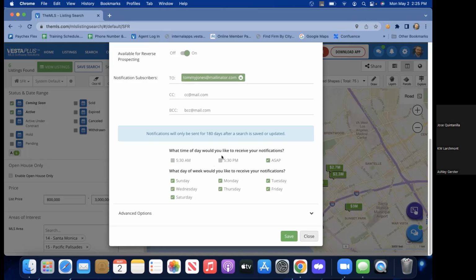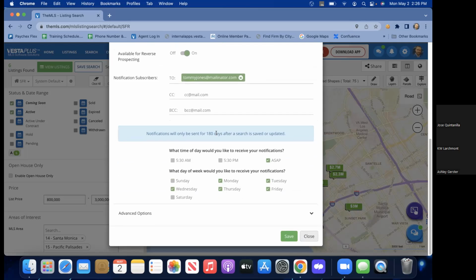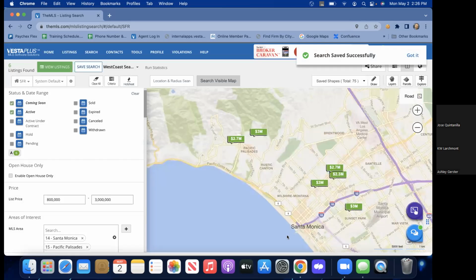So after you select the time, you can select the days if you want to send it every day or every other day, or just Monday through Fridays, or you can go ahead and select which days you want to send the email notifications. So once we set this up and we've entered all the information, all we have to do is just click on save, and that's it. We've set up automatic email notifications for our client here, Tommy, or for yourself if you selected self.